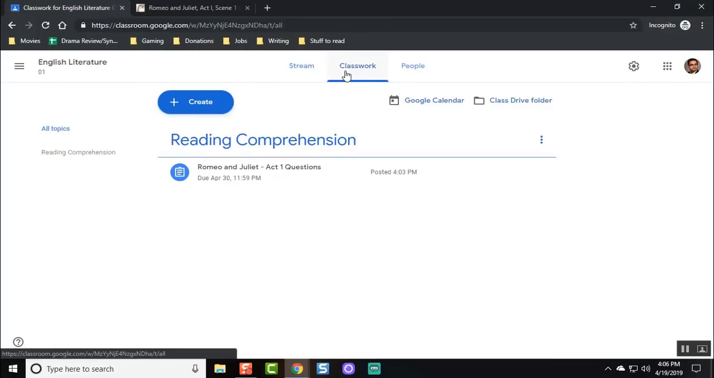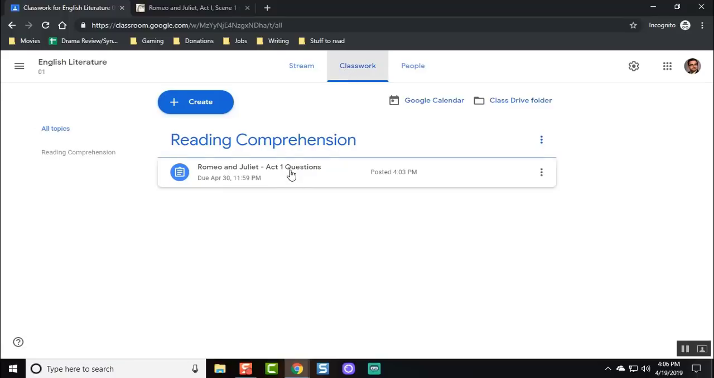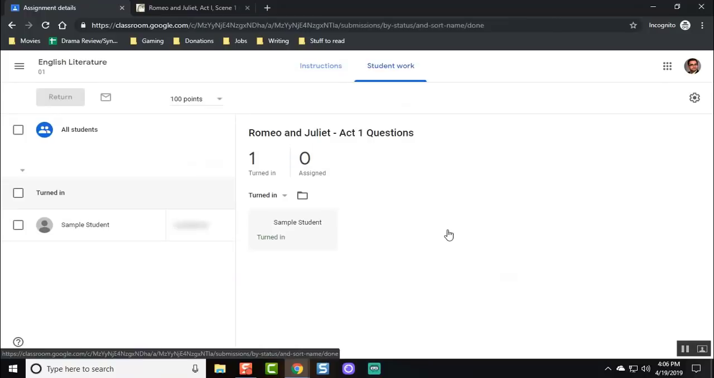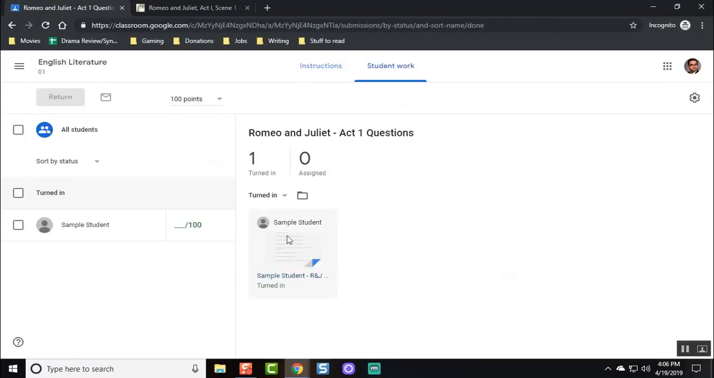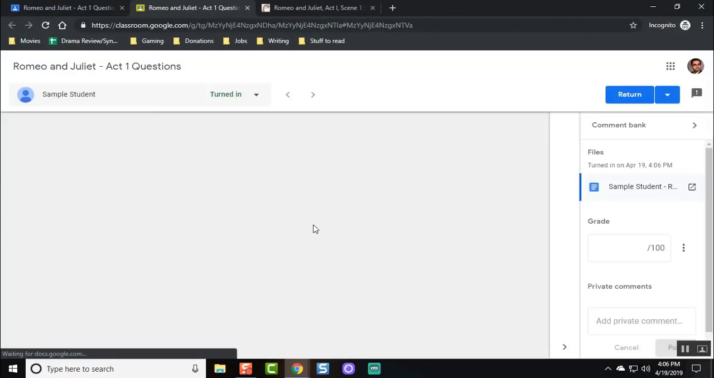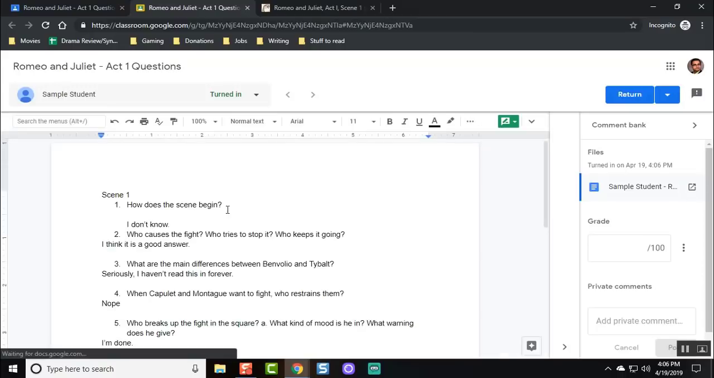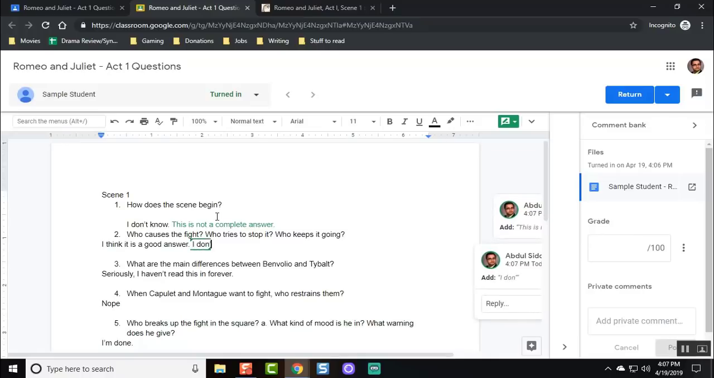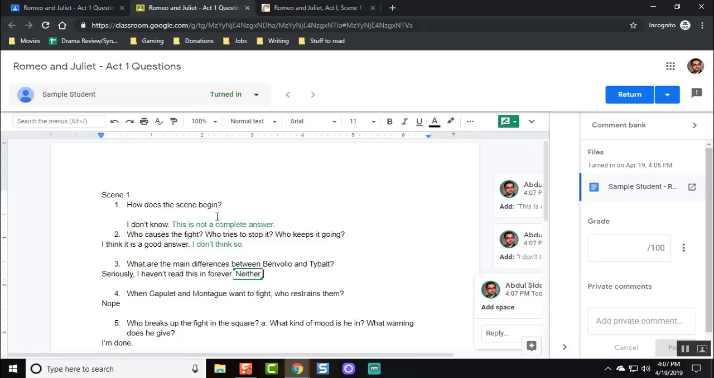As the teacher, you are now going to go back to your classroom, and in the Classwork tab, you should clearly see that one student has turned in the assignment. Click on the assignment that they have turned in, and you will actually see their responses exactly as they typed them. You now have the ability to provide feedback on every individual answer. That's pretty amazing.